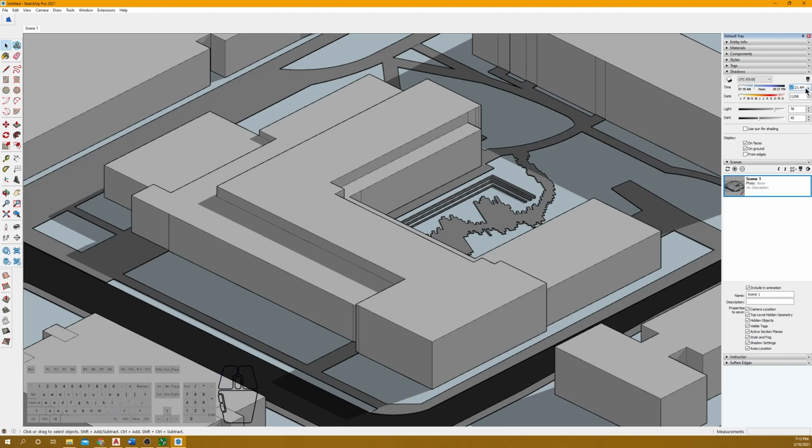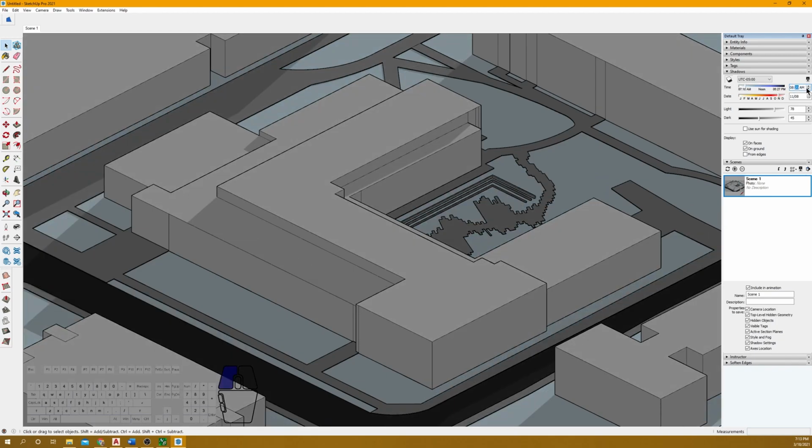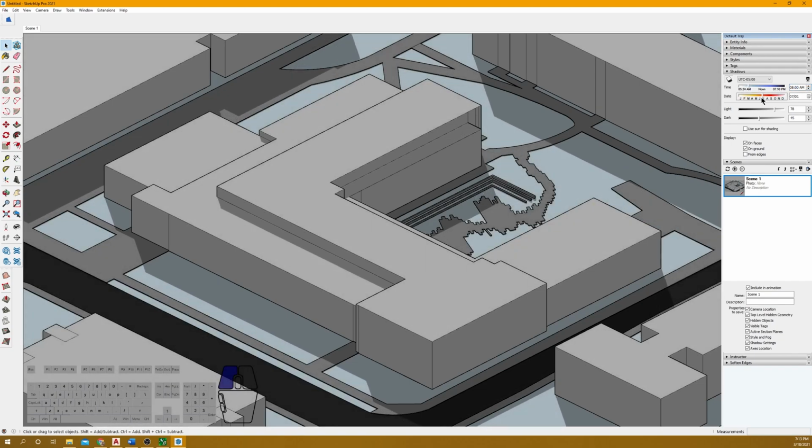And then I'm going to set this up as 8 o'clock or 8 a.m. time. And then I'm going to make it June 18th. So now that I have my shadows and time selected, I'm going to hit the plus button to add this scene. And then I'm going to rename it June 18th, 8 a.m. You can see that it renamed it here on our tab.